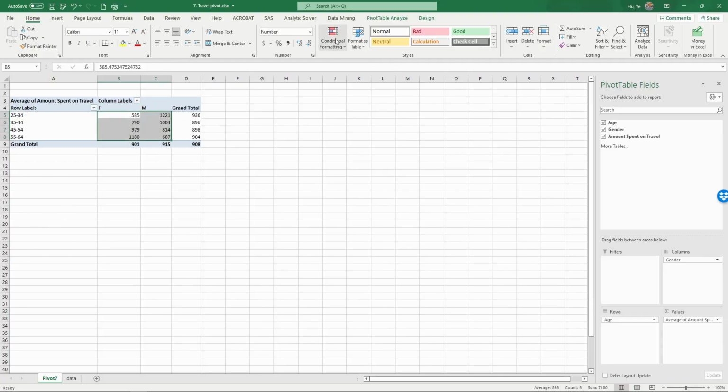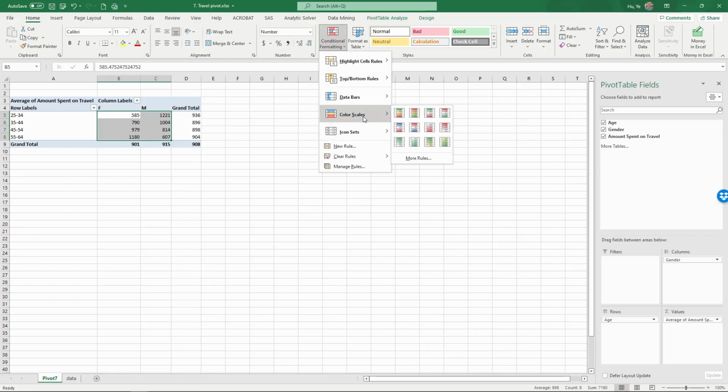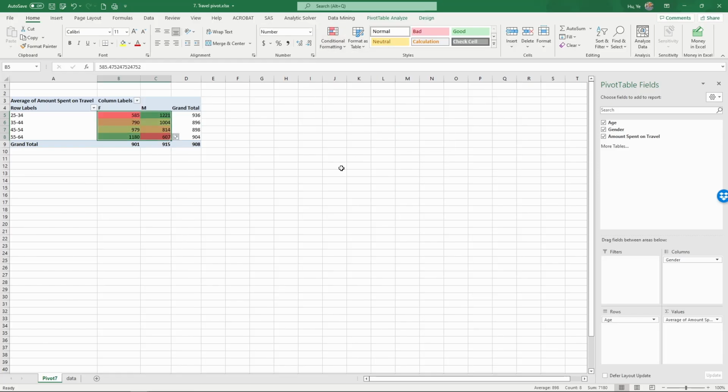If we conditional format this, select that, conditional format, color scales, and choose this, we can instantly see that from this data, there's a slightly different trend where females' travel-related spending increases with age. For male, travel-related spending actually decreases with age. That concludes this video.